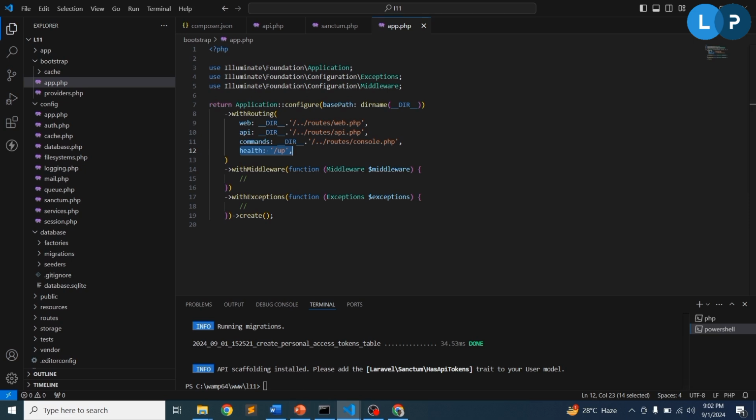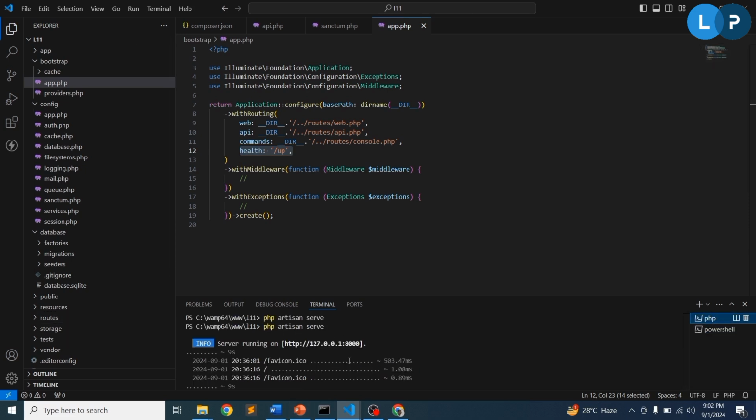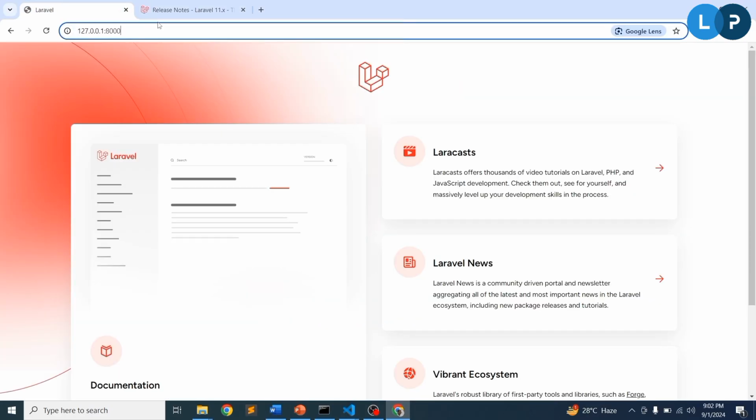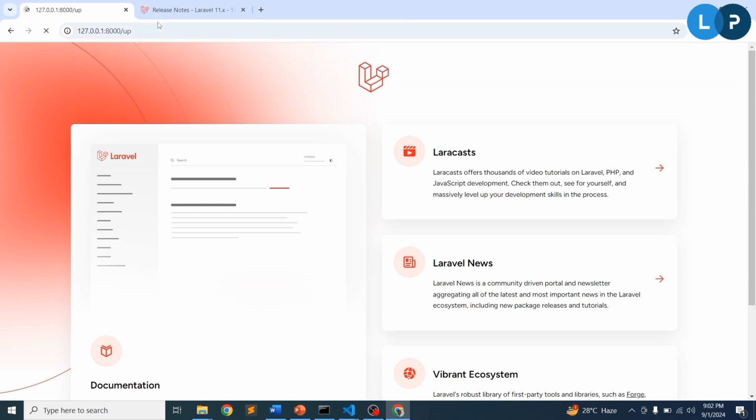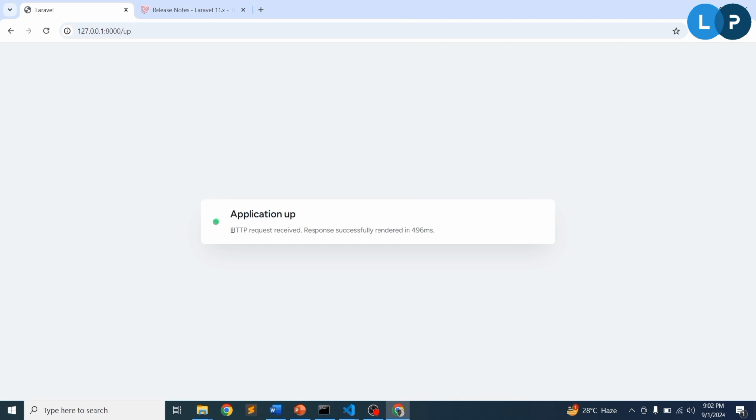This is actually running. If you check, our application is running. Now if you use the health route, let's see the health checkup. Just click here and you can see the application is up, HTTP request is received and the response successfully rendered in 496 milliseconds. So these are the features to check from outside whether our Laravel application or routing is perfectly working or not. You can set it for each route also, no problem on that.